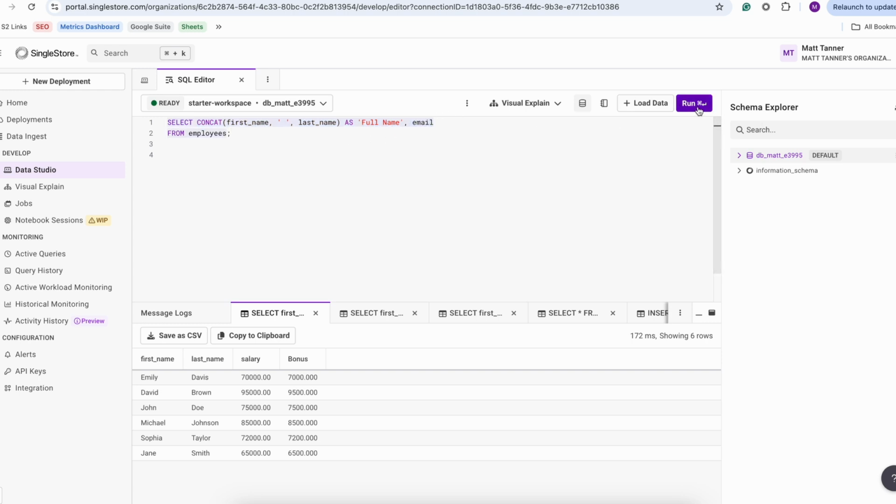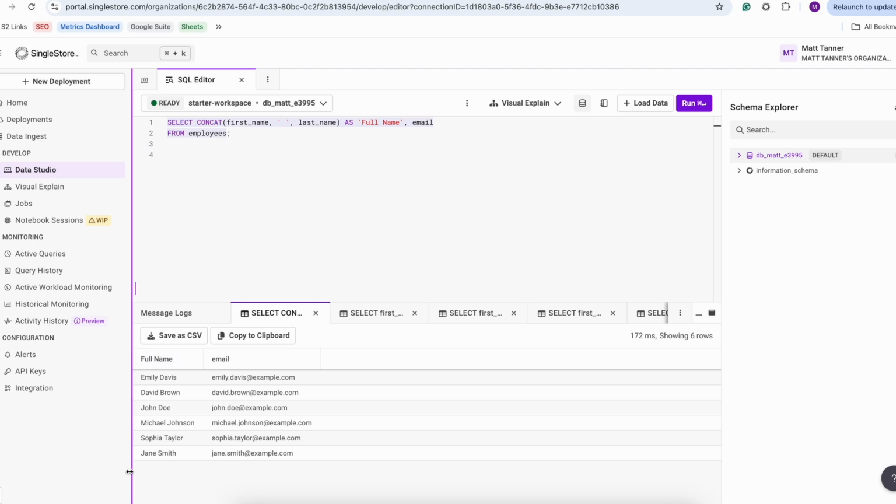When I run this, now I have full name. Instead of in two columns, I've concatenated those two columns together into a single column. And that column is aliased as full name. Now, in certain queries, this could be extremely helpful.